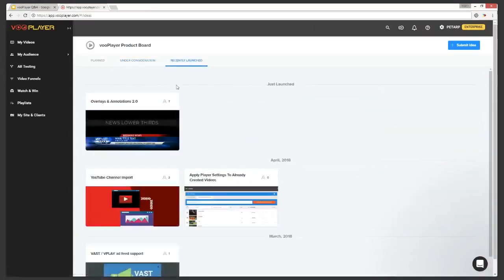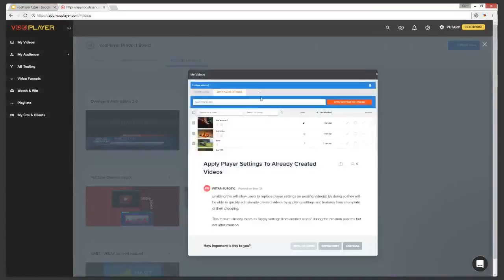Give me a second, this was applying player settings to already created videos. So enabling this will allow users to replace player settings on existing videos. By doing so, they will be able to quickly edit already created videos by applying settings and features from a template of their choosing. This feature already exists as apply settings from another video during the creation process, but not after creation.